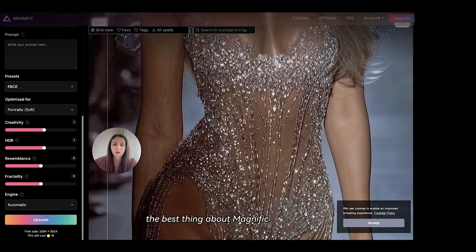The best thing about Magnific is that it doesn't change the details. I couldn't find it anywhere else. It doesn't change the details. It only upscales the existing things in your images. It's very, very important.